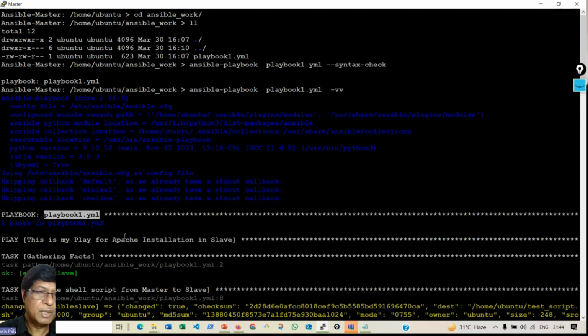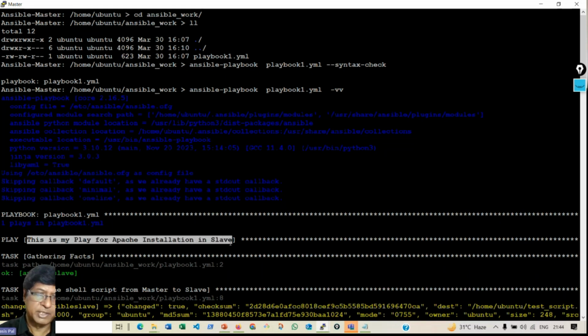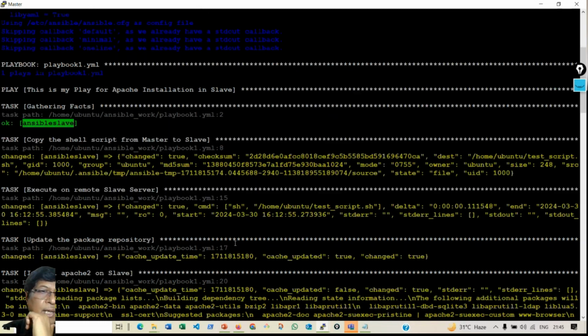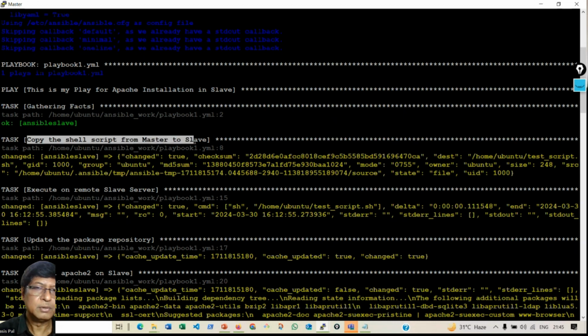This is the playbook name. The play, what is the play name? This is my play for Apache installation in slave. Remember, I have given this play name. What it did was connect to the Ansible slave in green. So this green means success, and it gathered the facts. If it could gather the facts, that means it was able to connect to the slave. Then the next task it did was copy the shell script from the master to the slave. That is the name of the task.